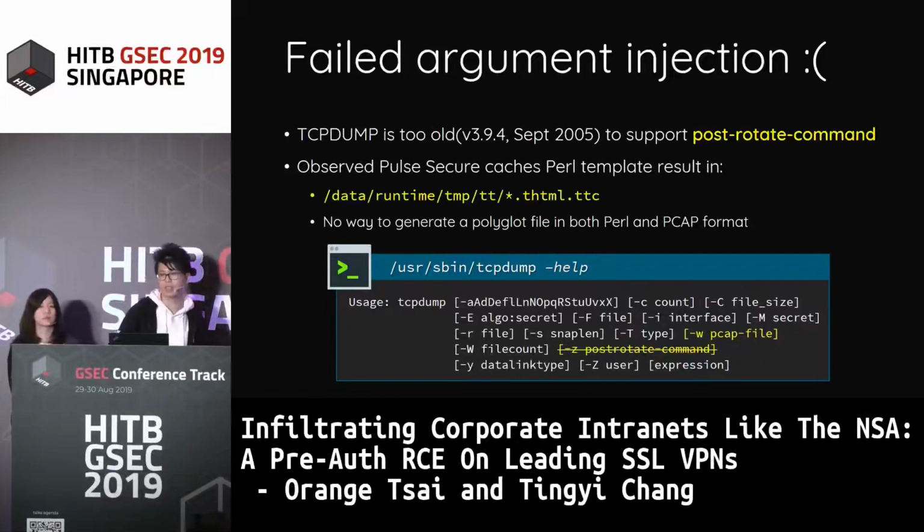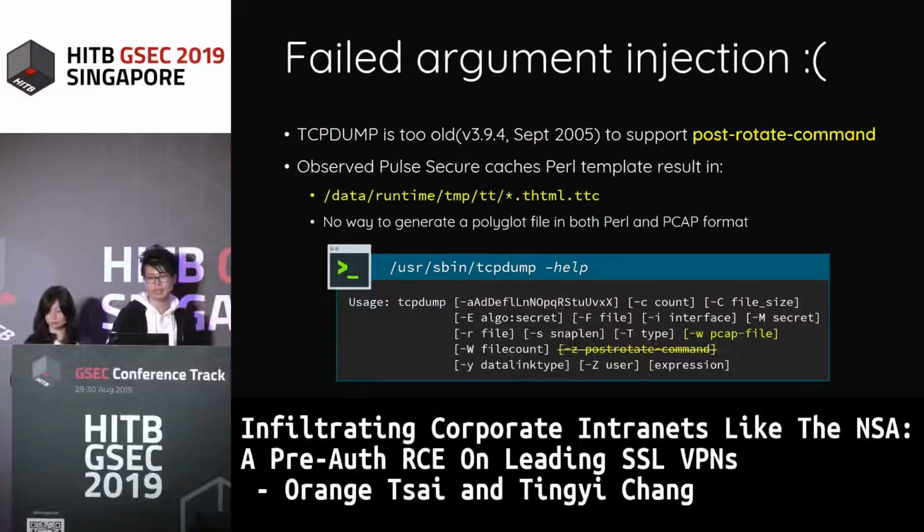While examining the system, we found PearlSecure stores the temporary cache in a directory. We tried to write into this directory, but we can't use the standard output because it's all redirected to the null device. What we can do is only abuse the set file argument. But it seems there is no way to generate a polyglot file in both Perl and pcap format.